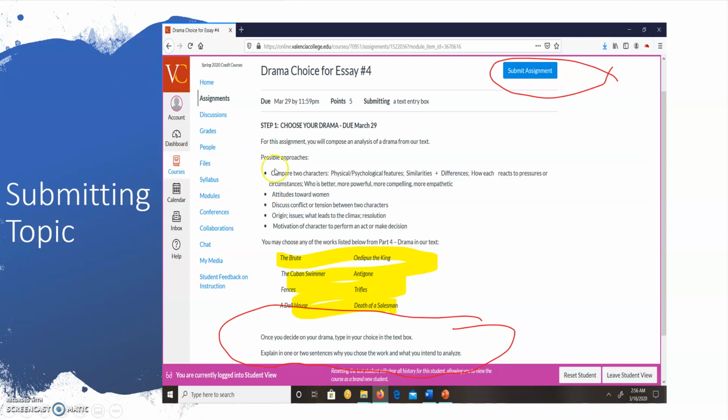Okay, what I've done here is I actually have a sheet in a file in the classroom that has all the instructions for how to do the drama choice, how to do the drama essay. And this is the step 1, and I put the step 1 here, which is I need to know which one of these you're going to do.